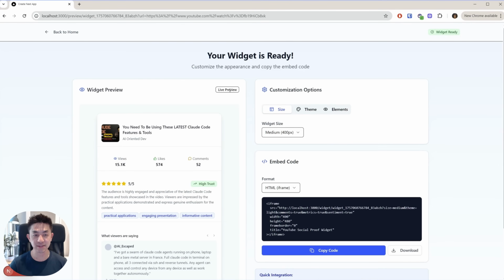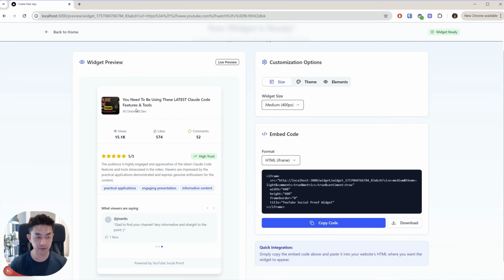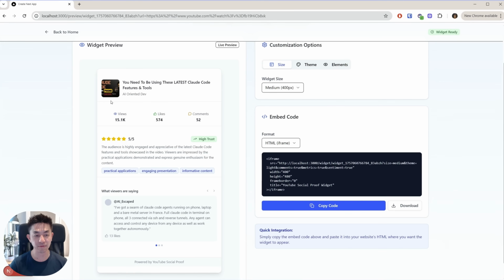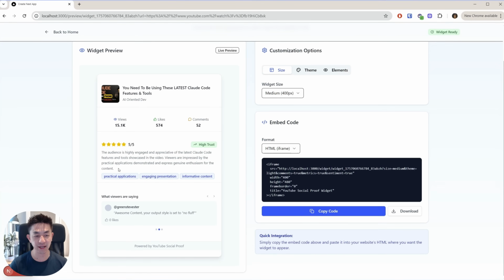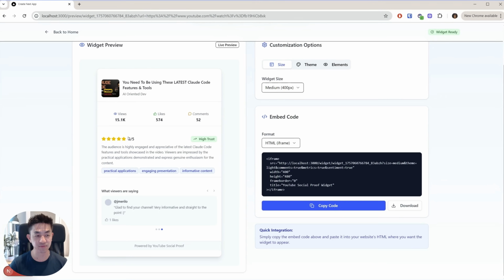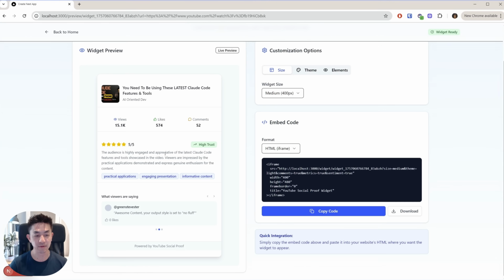And here we go. You can see the widget is ready. And so you see it is actually working. So it's actually correctly gotten the title and the name of the channel. It's giving you a summary of all the key stats like the views, the likes and the comments. It's done a sentiment analysis on the comments that were over there. And you can see that this video was particularly positive. The audience highly engaged and appreciative of the latest Claude Code features and tools, and also the practical applications demonstrated.